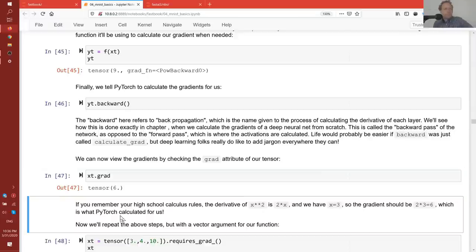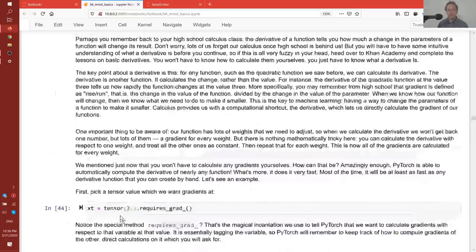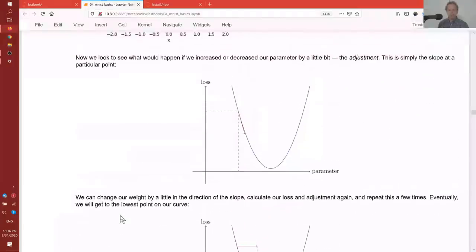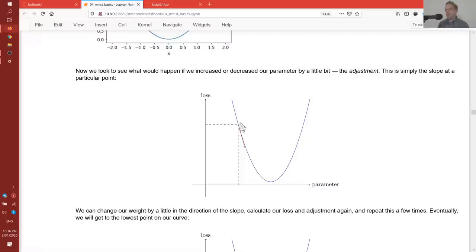So what you need to know about calculus is not how to take a derivative, but what it means. And what it means is it's a slope at some point.